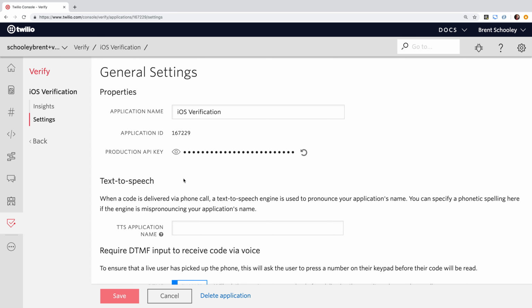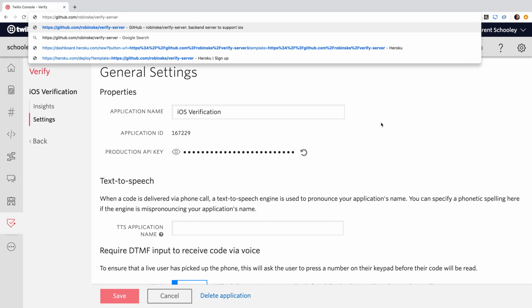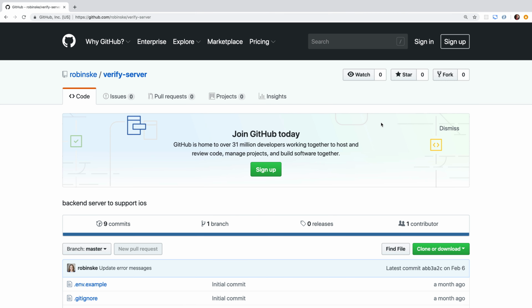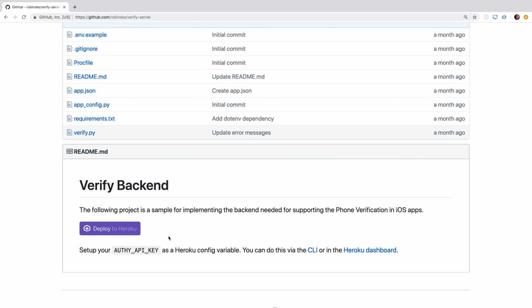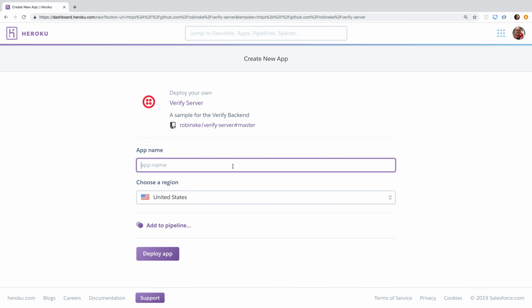For the purposes of this tutorial, we're not going to build our own backend. We're going to use one that Kelly wrote already that we can deploy from her GitHub page to Heroku. You can use this for your application as well. All you need to do is head to GitHub, click this deploy to Heroku button. That'll take you over to Heroku.